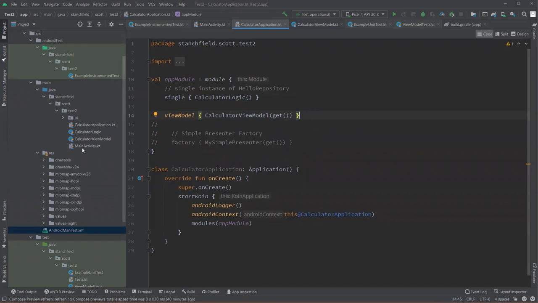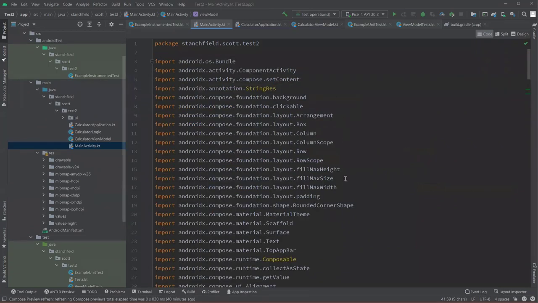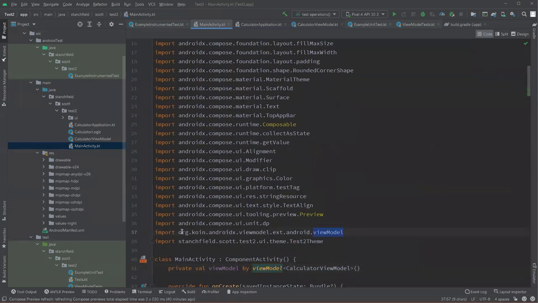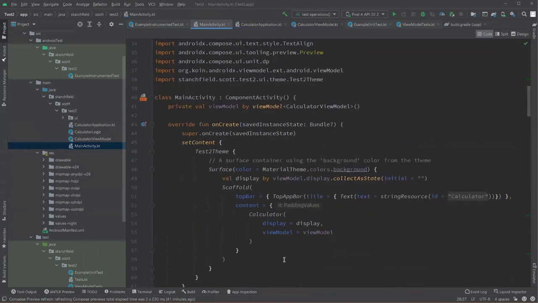If we look at the activity, this line is just slightly different than we had before. It used to say by viewModels, which was the built-in Android support. This is by viewModel, which is inside Koin for fetching the view model appropriately. So Koin is taking care of that fetching for us. Everything else stays exactly the same on how we're using our view model.